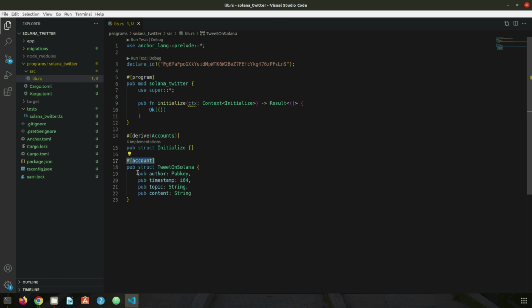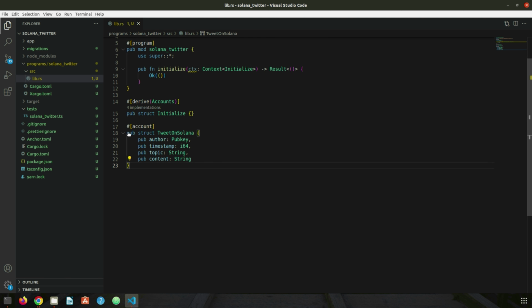Then we have pub struct TweetOnSolana. So this is a Rust struct that defines the properties of our tweet. You can think of this as a class that only defines properties but without any methods, okay? And author we already discussed, timestamp, topic, and content. Perfect. The one thing that I think is important is to understand why we need author here. So let's go back to the drawing board.